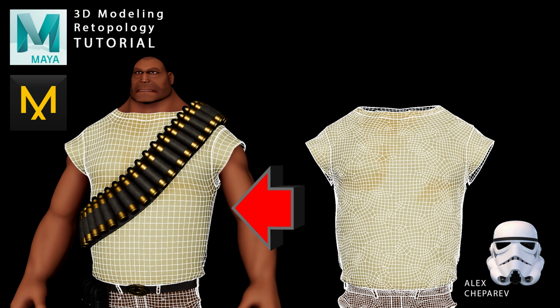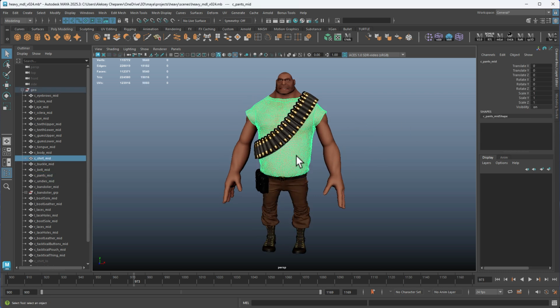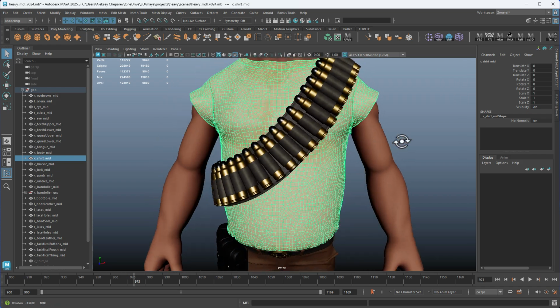In this video, I wanted to show you my easiest way to retopologize geometry in Maya. So I made this shirt and these pants in Marvelous Designer. It creates geo that looks like this. I want to make it a little cleaner, so I want to retopologize it.